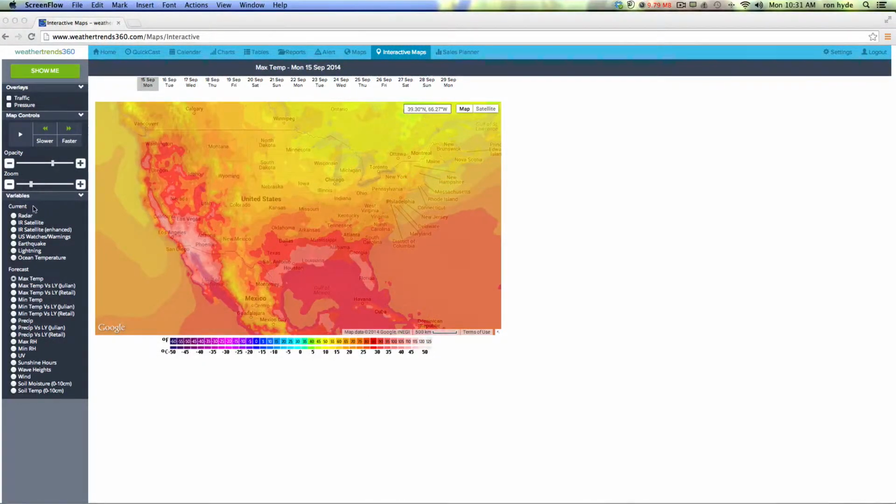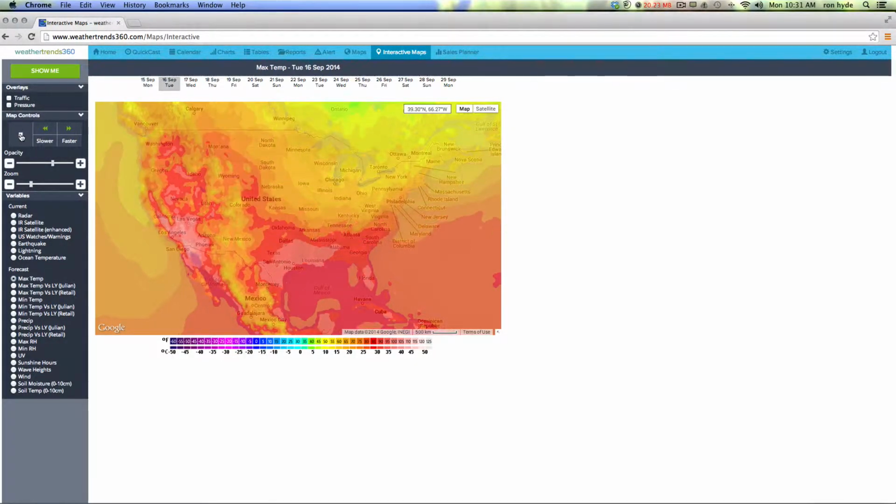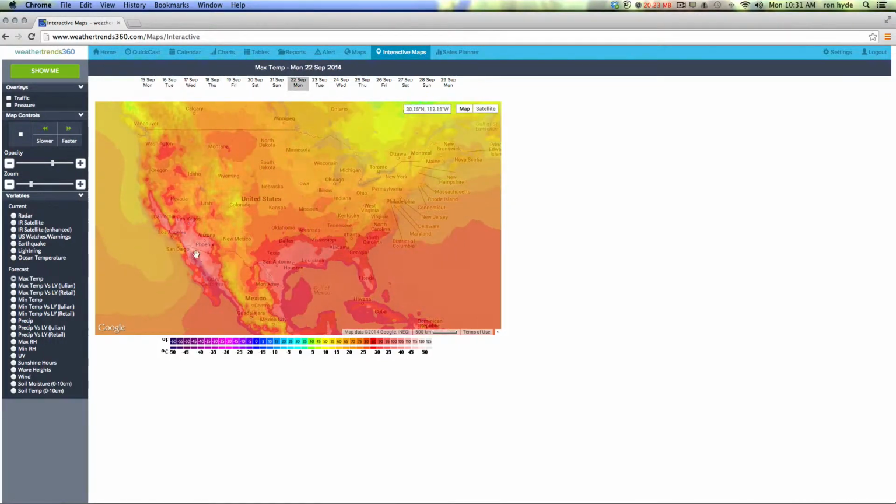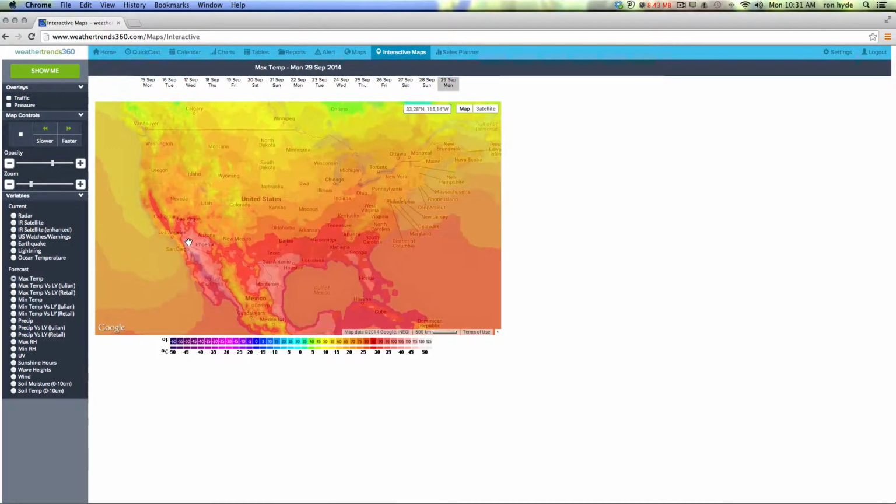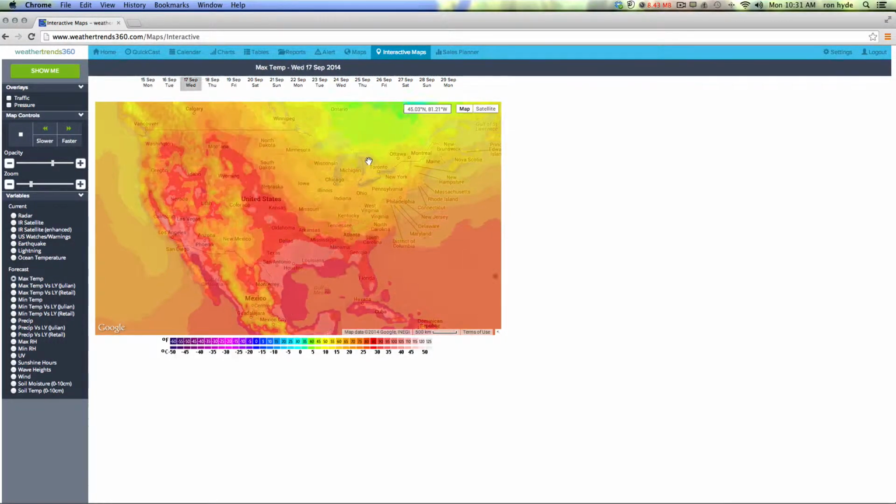Moving from current conditions to actual forecast now, we've clicked on Max Temp and clicked the Show Me button, and you can get a color-coded representation of high temperatures for today, Monday, September 15th, and the range of temperatures across the United States in color coding. You can put the map in motion as well by clicking on the play button, and you can see that the warmer air on the west coast will retreat as we move on the next few days.